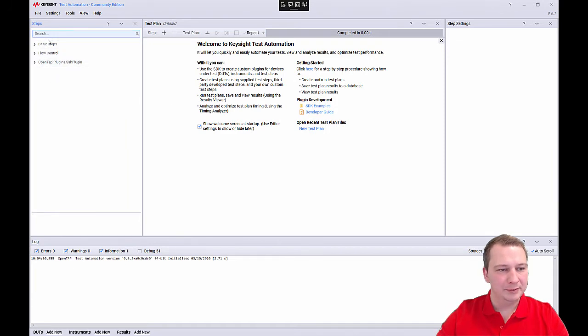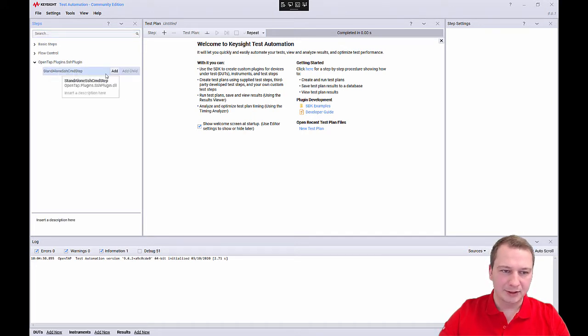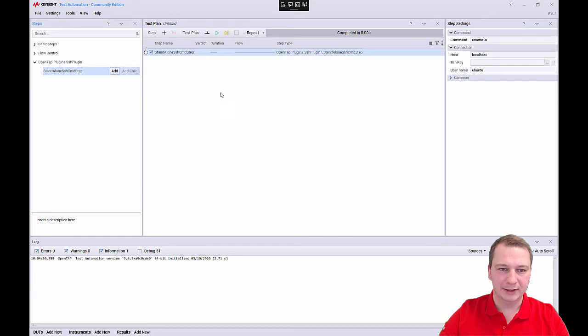In the steps browser, we now see we have the default steps, such as basic steps and flow control, and then we have the steps included in our plugin. You see the standalone SSH command step that we added. So let's add this. Once added, we can see the settings available. Remember, we did the two different groups. We have the command and the connection group.